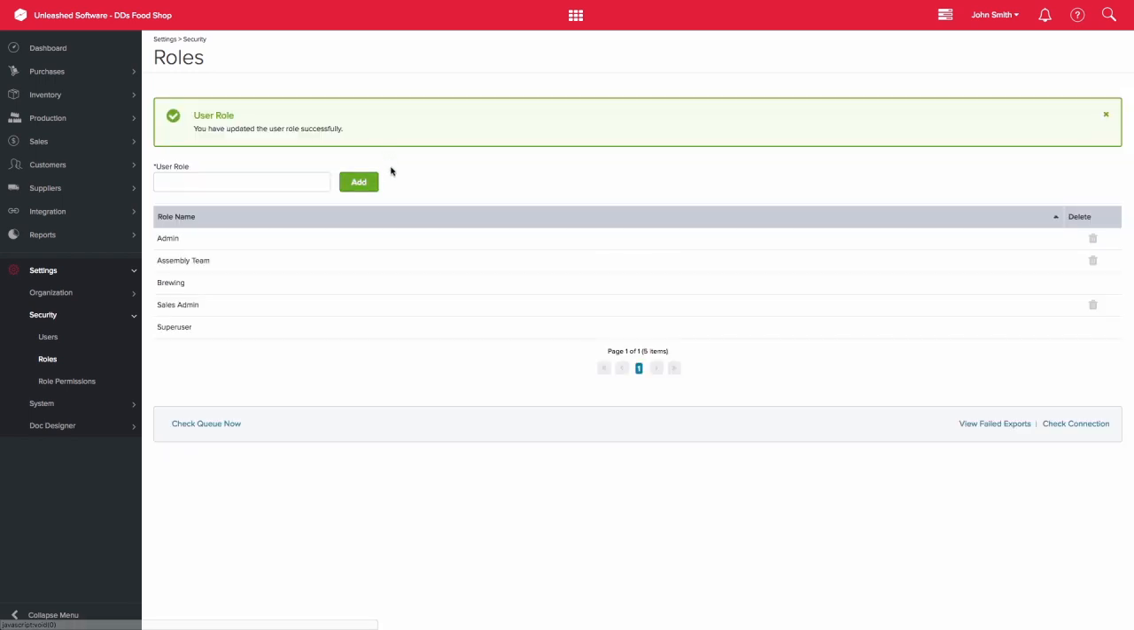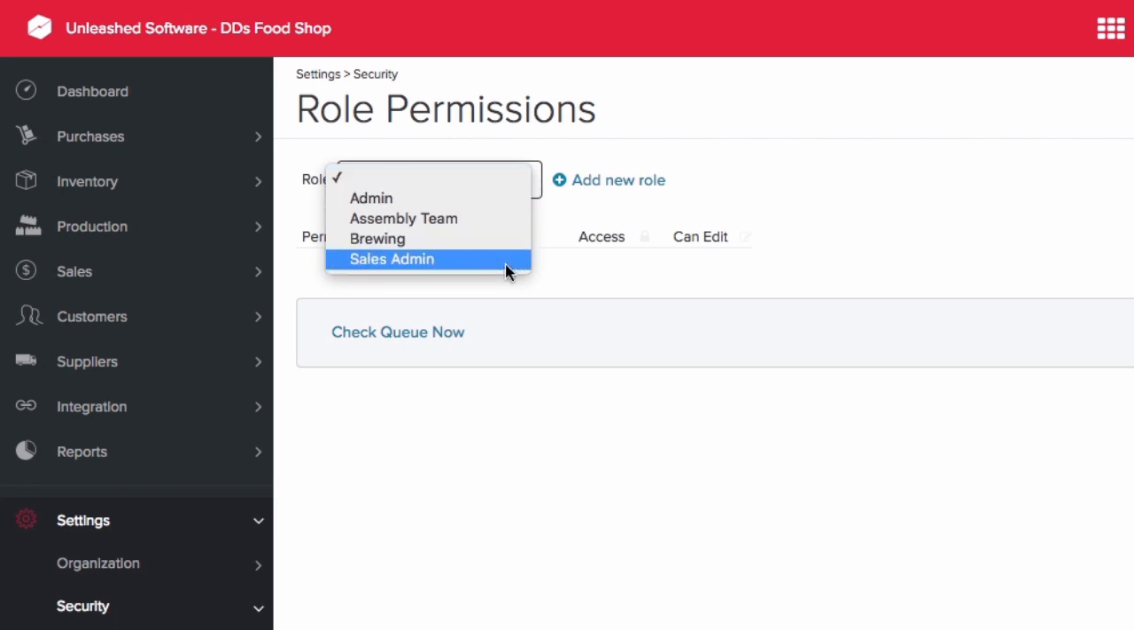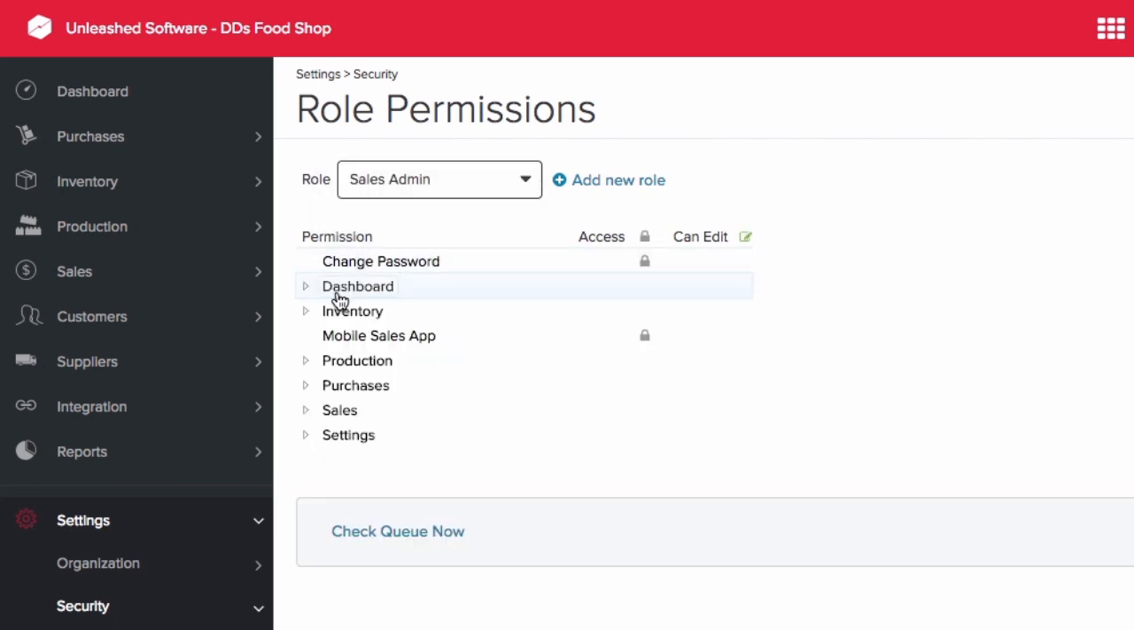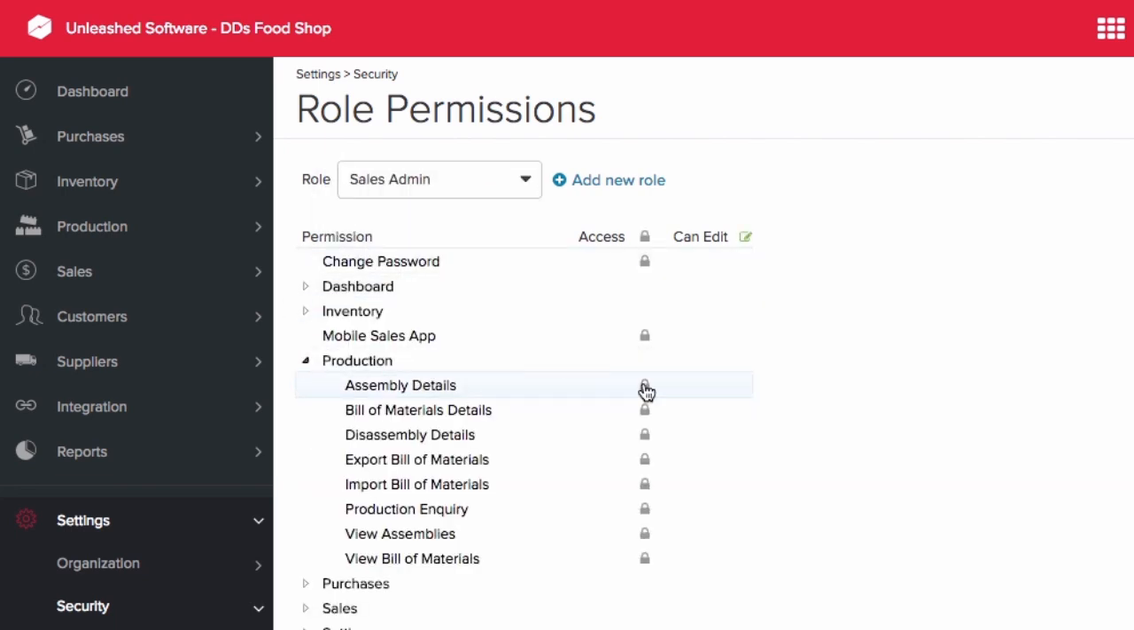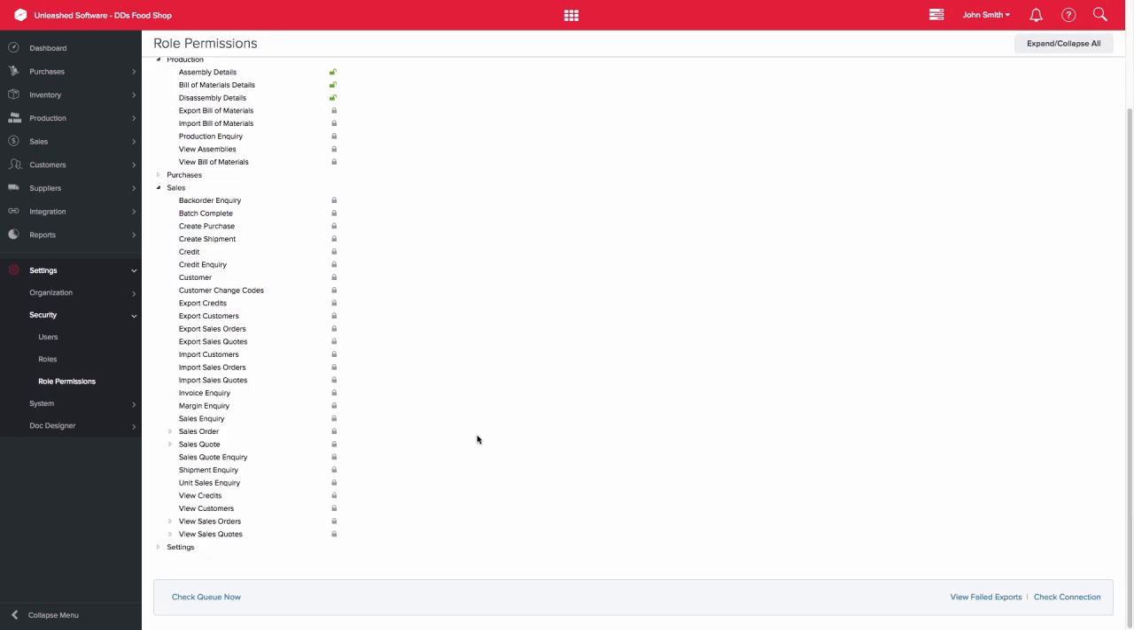From the Role Permissions page, you can select the relevant role and then see a list of areas on the application that the user can or cannot see. You are then able to switch on or switch off specific pages within the system. Let's go down to the Sales section, which gives you a bit more control than the other sections.